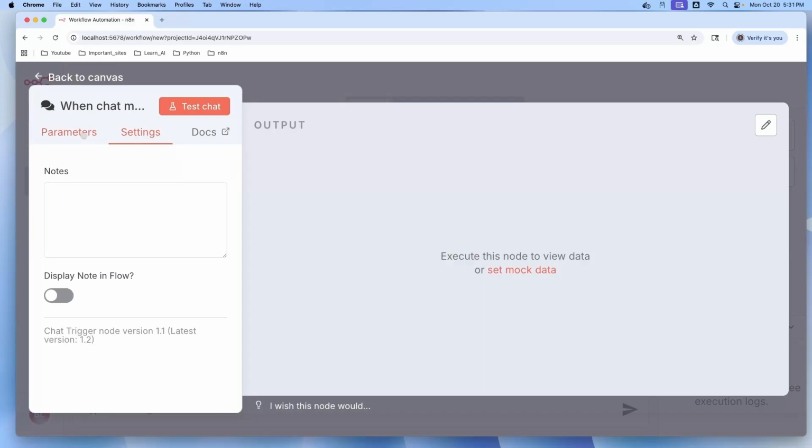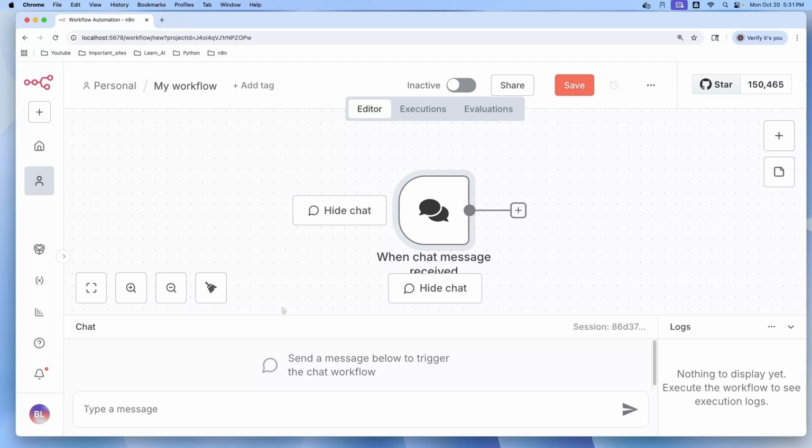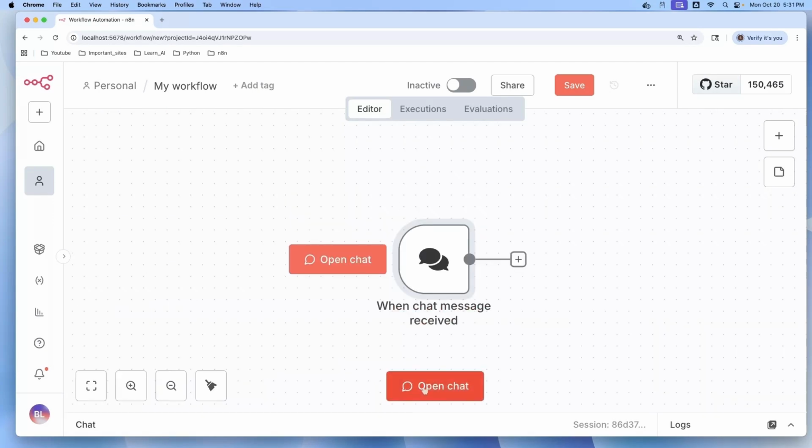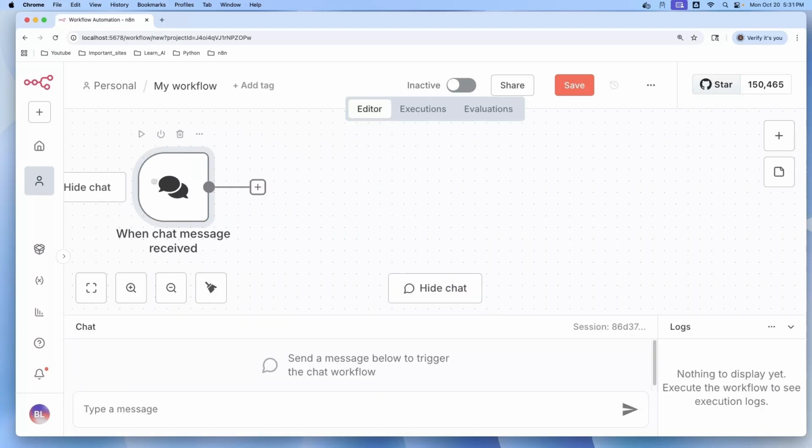There are parameters and settings, but we don't need to provide any values. Click on Back to Canvas to return. When chat message received is the default name of this node, you can change it if desired. This is the trigger node, which allows us to capture chat input for our application. You can hide or show the chat. Move the chat node to the left to make space for additional nodes. Let's save this workflow as Customer V1 for version 1.